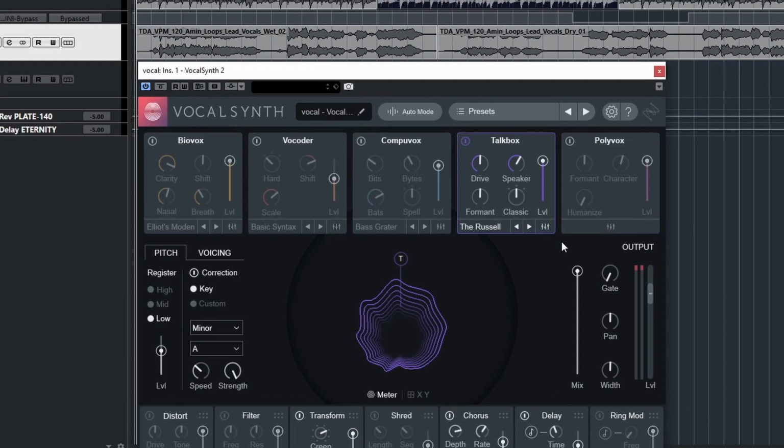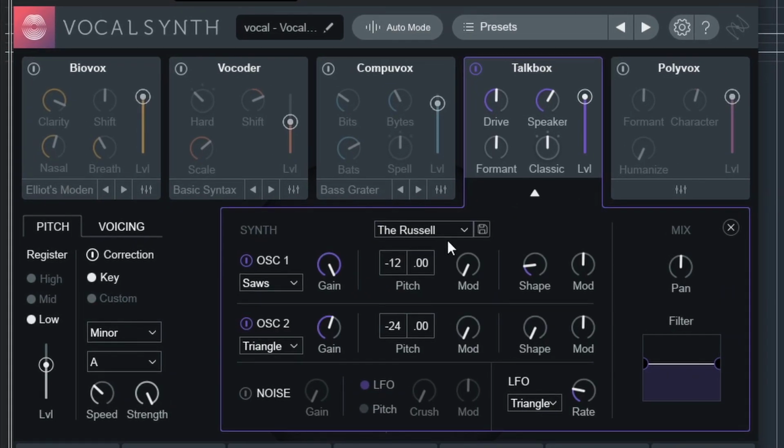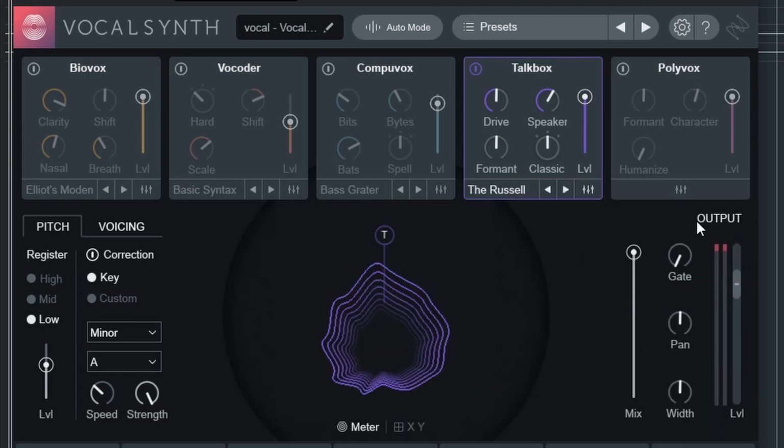The Talkbox advanced view. Here we only have the synth and the mix sections. The synth is identical to all other modules, and it is explained in the Biovox module. What we have here is two oscillators. We have pitch controls, modulations, a noise section, LFO, and in the mix section we have panning and filter. Let's hear Talkbox in action.